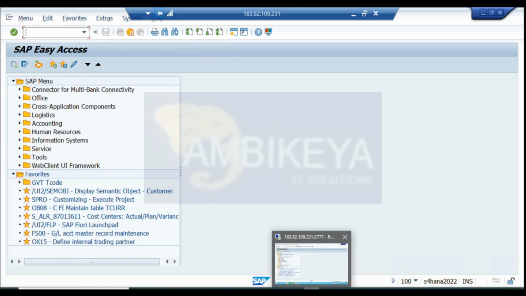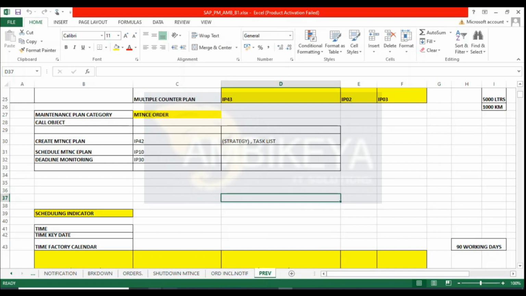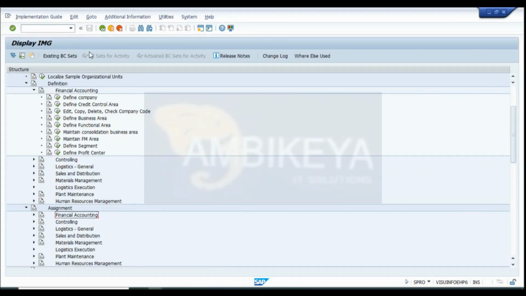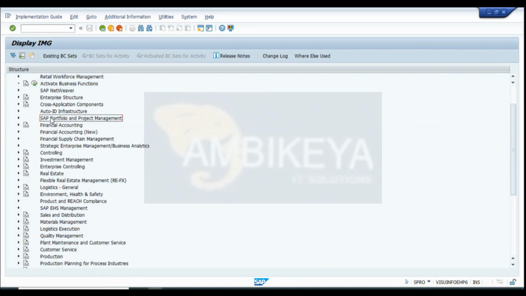And sir, the person responsible configuration, the field person responsible in the work center, is that the same as the person responsible which is displaying in the cost center?